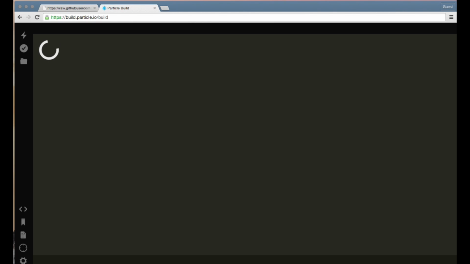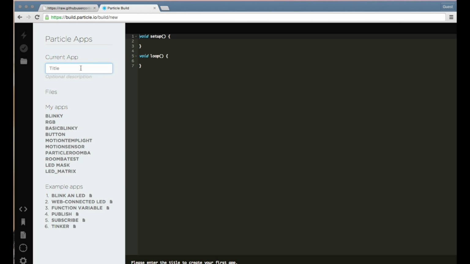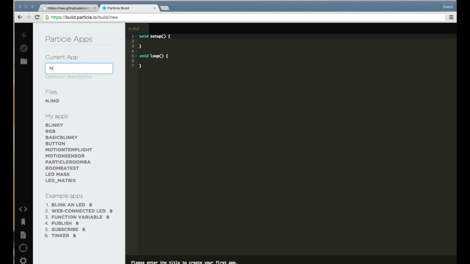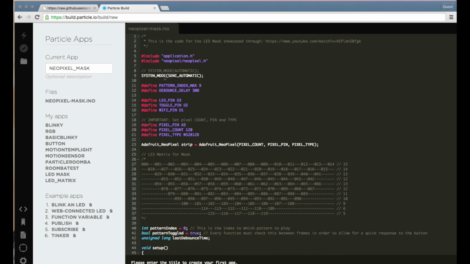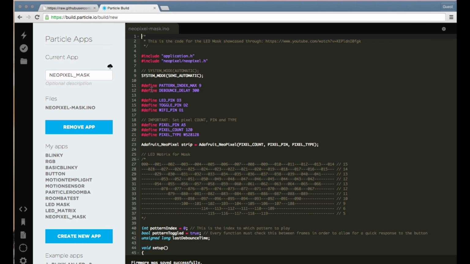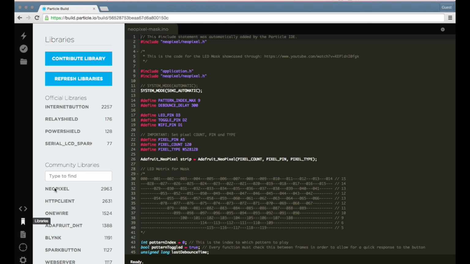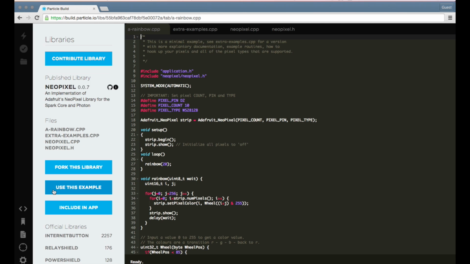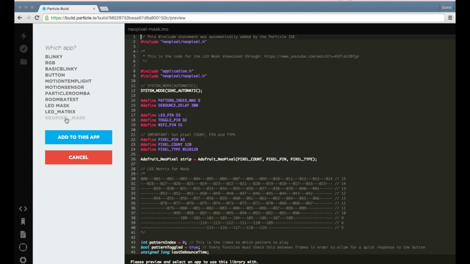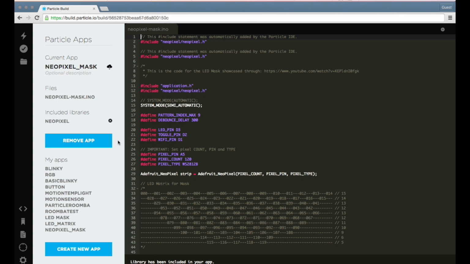From there, you should be able to create a new application and name it whatever you want. In this case, I'll use neopixel_mask, and then paste the contents of the .ino file that you copied into this file. After that, you're going to want to add the NeoPixel library into your application. So go to the left and click the Libraries tab, then click on NeoPixel, and from there click the Include in App button. Select your new application that you've named and include it in the app.